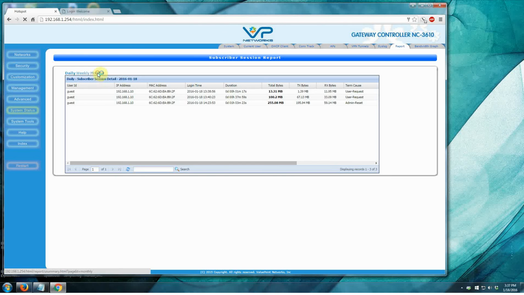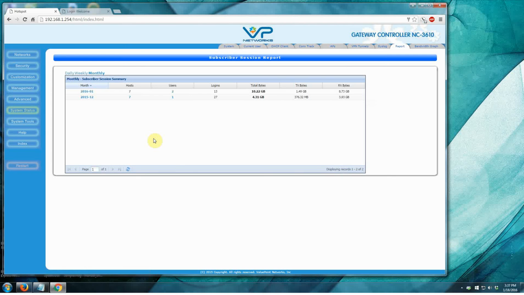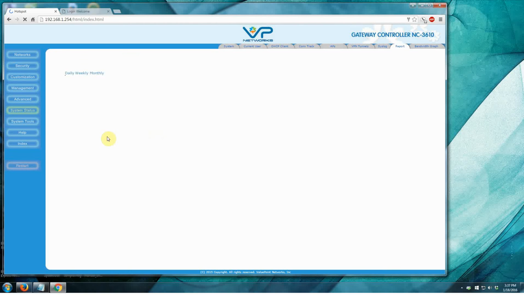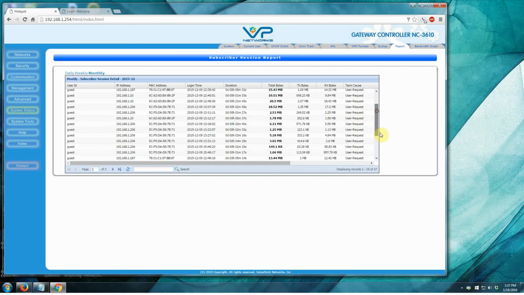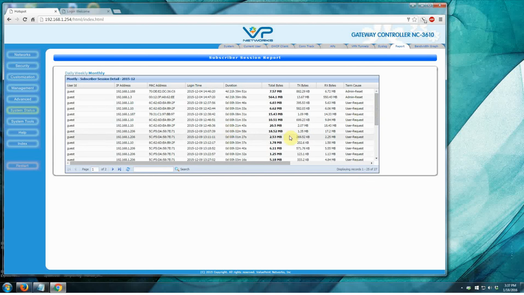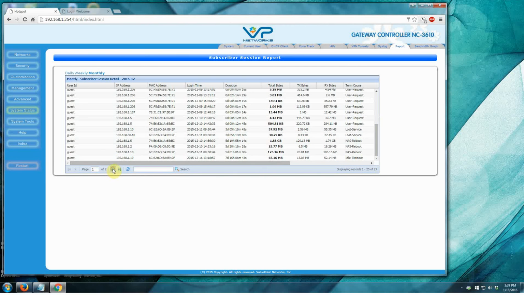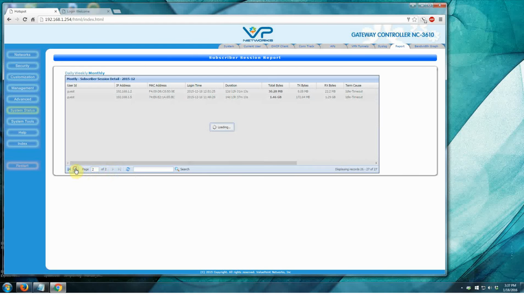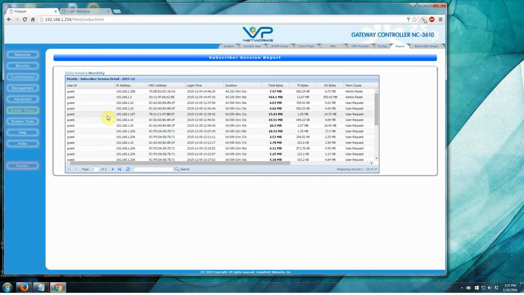These reports are stored for 60 days, so you can go back up to 2 months. If you want more data than that, you'll need to export it to your TFTP server or use our VP Networks report portal. But we can take a look at the monthly report for last December, and this will show everybody who connected using those accounts.